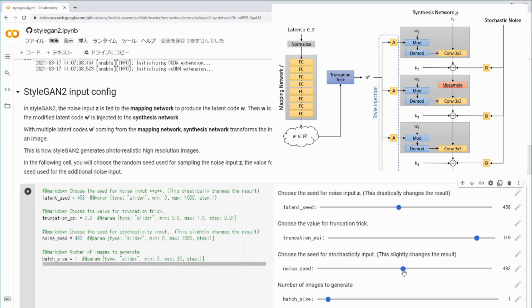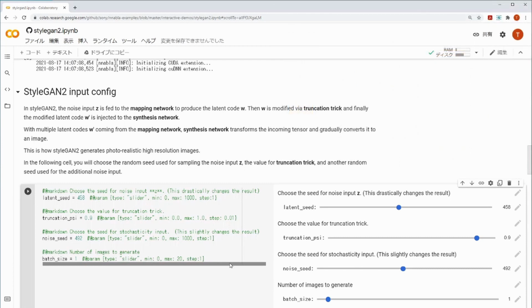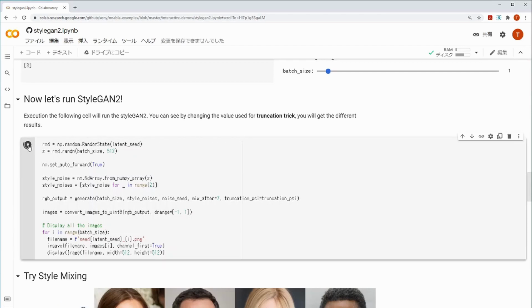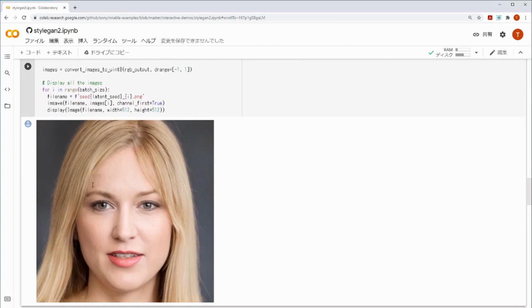And finally, the batch size in this case is the number of images to be generated. Let's leave it at the default value of 1. So after setting up these parameters, we run this cell to save the values. Now let's get to the interesting part and try to generate a face using StyleGAN2. We can do that by simply executing the following cell. So we run the cell and after some time we can see the generated high resolution face image.